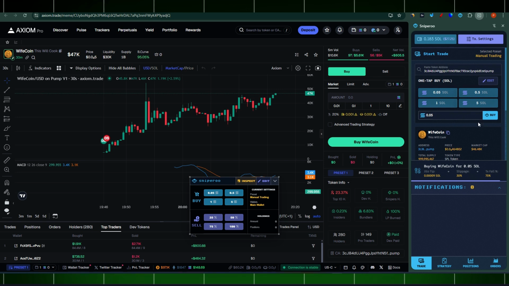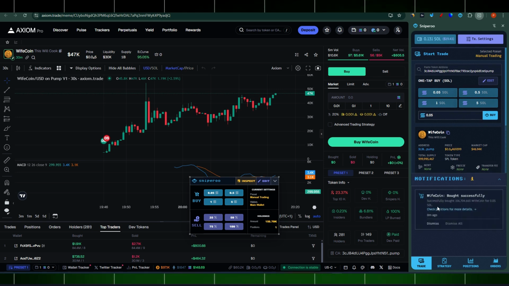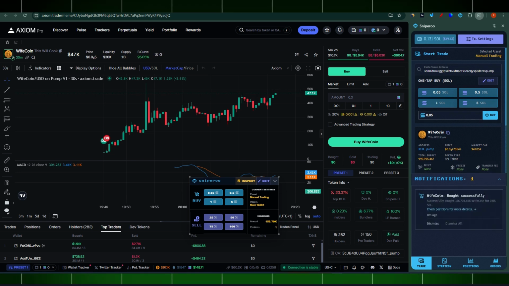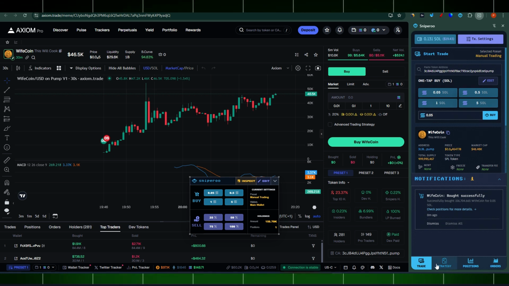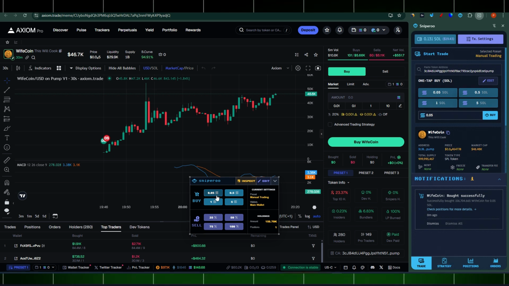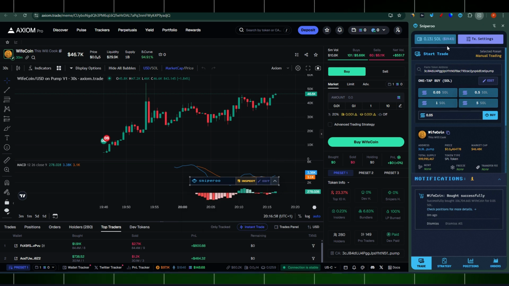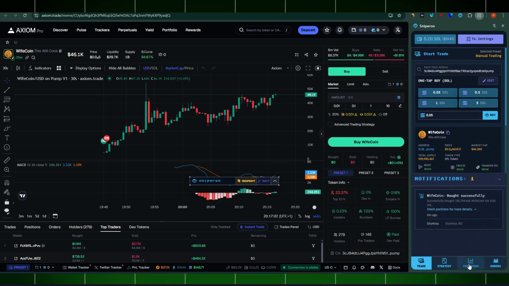You see here on the right hand side, this has been executed. Okay, bought successfully. Look how quick this app is. Right, so this is quite cool because I only click this button here and it's automatically Sniperoo executed. There's no delay, right? Basically, in a split second you got this coin.